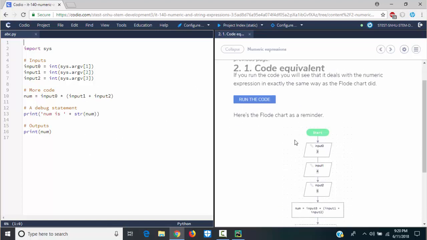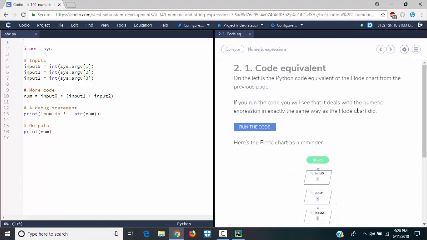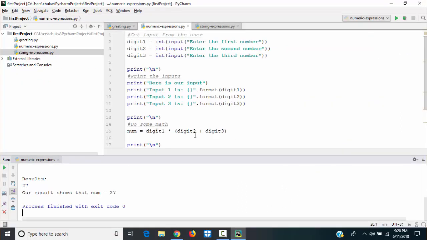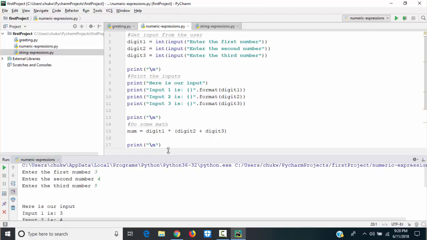Okay. If you run the code, you will see that it deals with the numeric expression in exactly the same way as the flow chart did. Flow chart, this is a typo. Okay, 27. And with Python, it uses order of operations. It will first of all do the parentheses first. 4 plus 5 is 9. 9 times 3, 27.